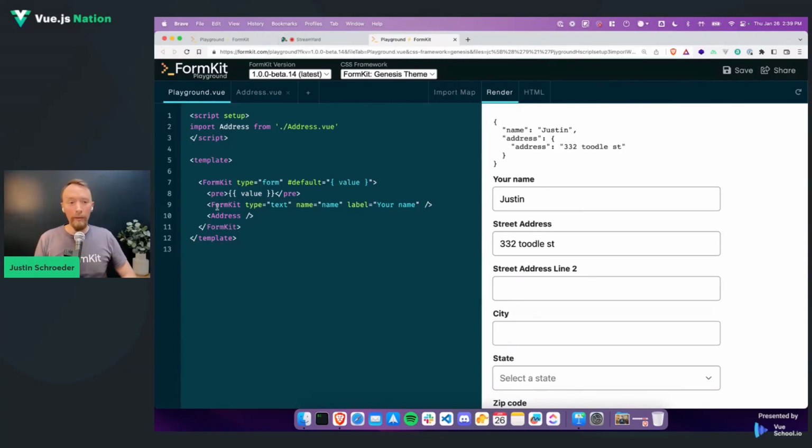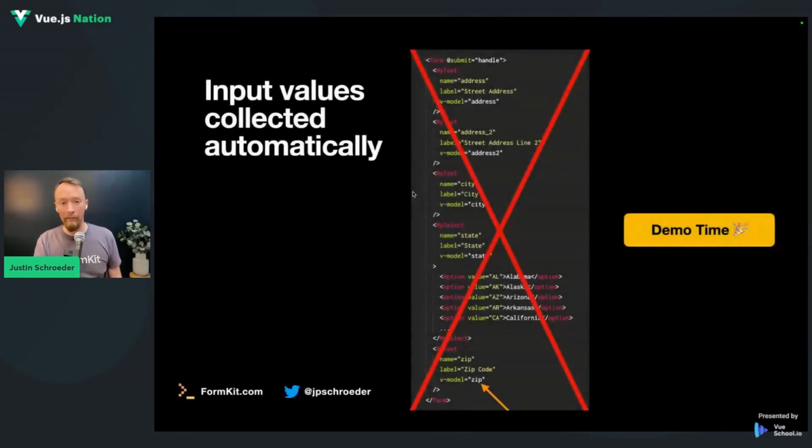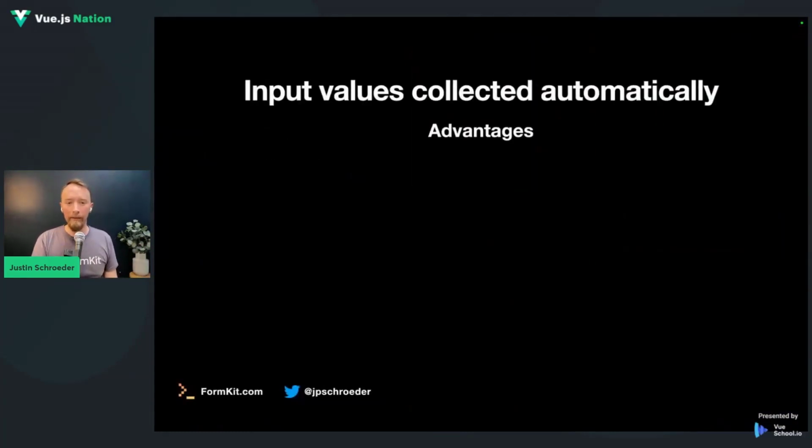So this really, really helps with the reusability of your code and your forms. You can do this at any depth. There's other types of structuring components too. I wish I had time to tell you more about it, but got to keep rolling here. So there's a lot less boilerplate. You don't need to do all of the v-models on everything. That's one big advantage of this automatic collection.